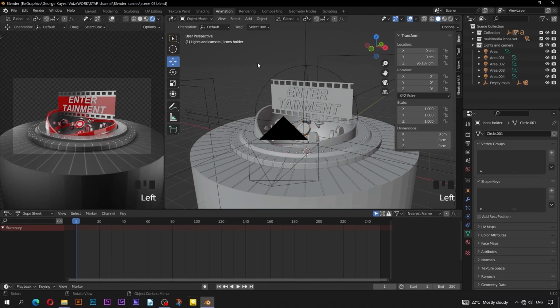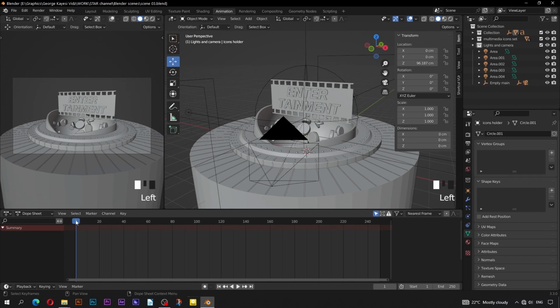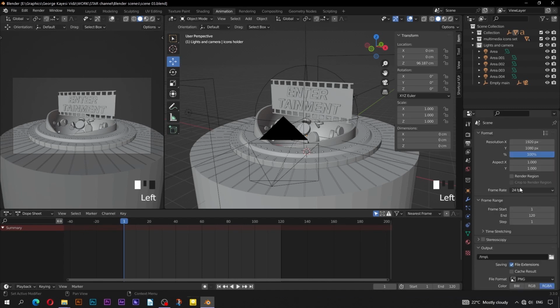It's now time for animation. Change this left side to be for solid preview. Set this animation to only be 120 frames. Also, change the frame rate to be 30 frames per second.